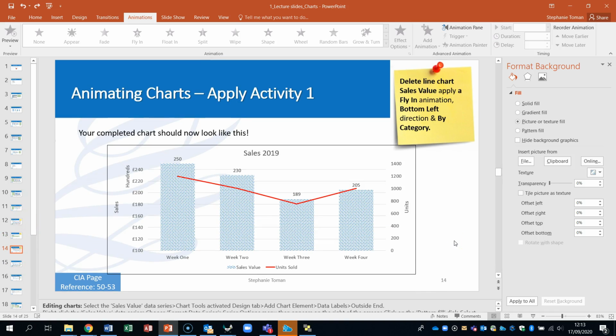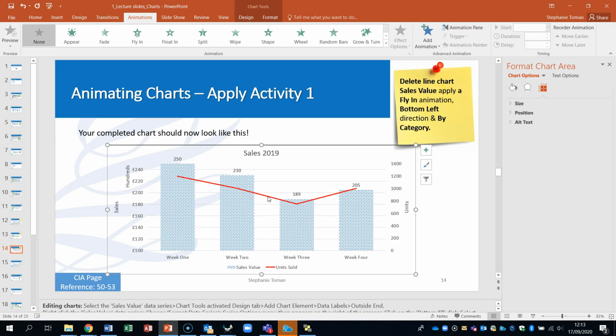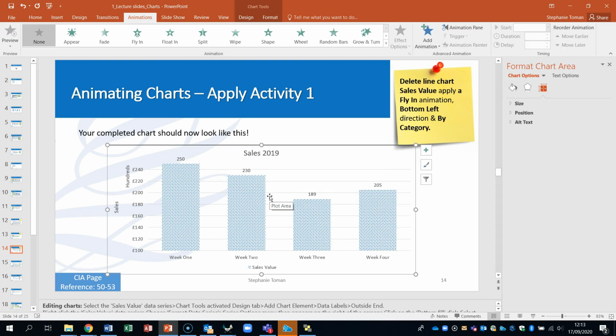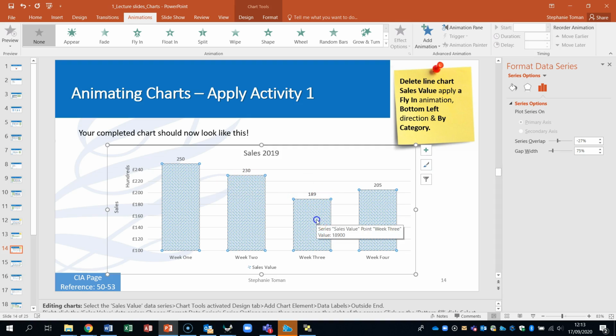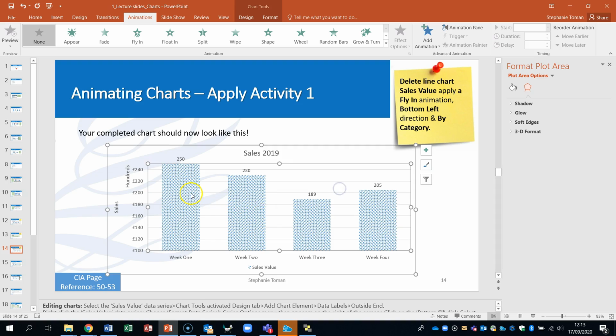So we're going to delete the line chart data series, and just click on it and use the delete key. And then what we're going to do is apply, if you click on one data series, they all are highlighted. You can see they've got the handle on. Remember, two single clicks isolates one, but we're not going to do that. Click away, click on one, and they all become highlighted with handles.